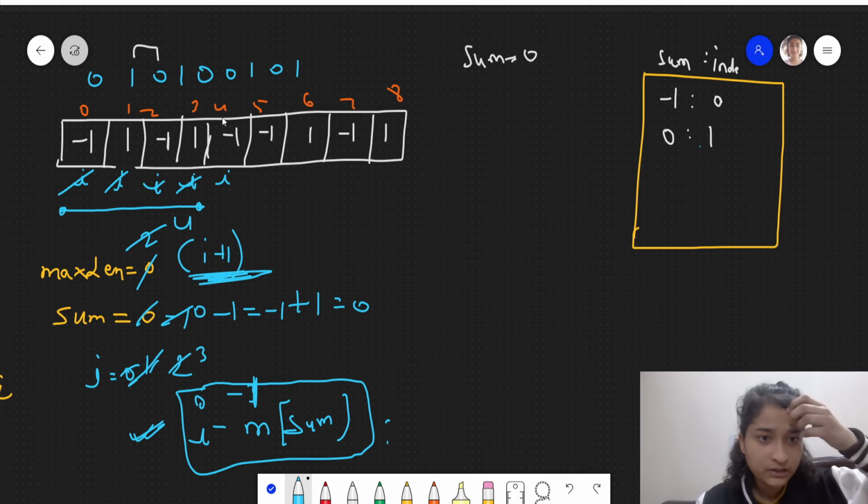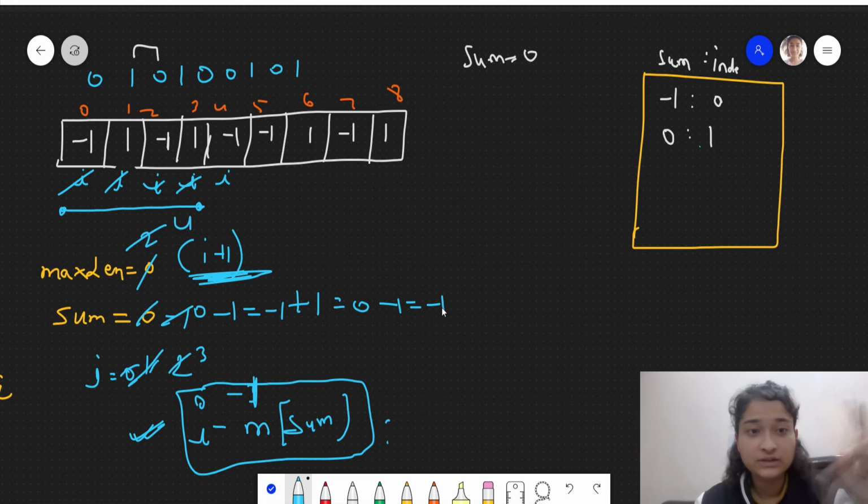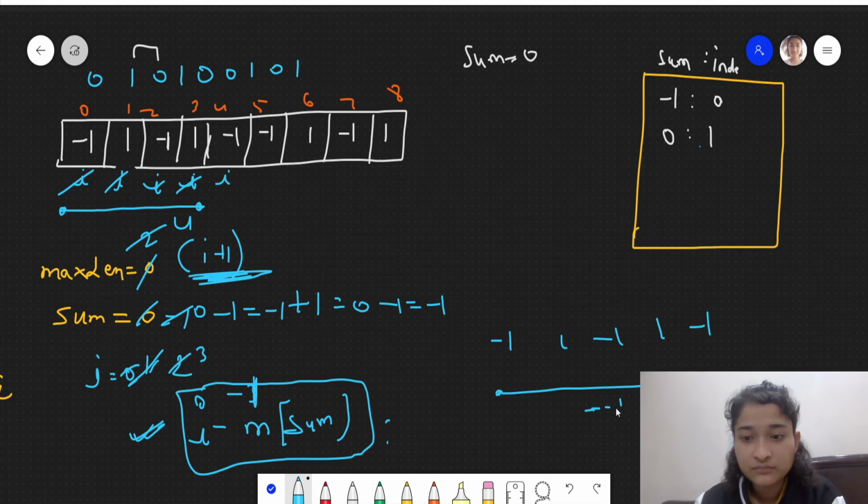Now let's go forward and I will come here. So this will be 0, minus 1, minus 1. Now just pay attention guys. See, again we get minus 1. And minus 1 was occurring earlier at what? 0 index. So see this array. We have minus 1, 1, minus 1, 1 and minus 1. So this whole sum is coming out to be minus 1. And earlier we got minus 1 here. So between all these, all will be having sum 0.